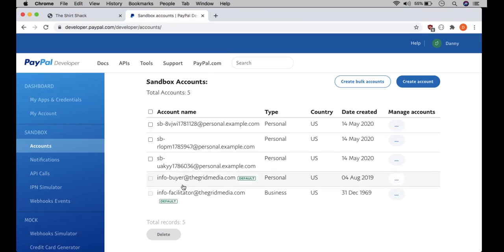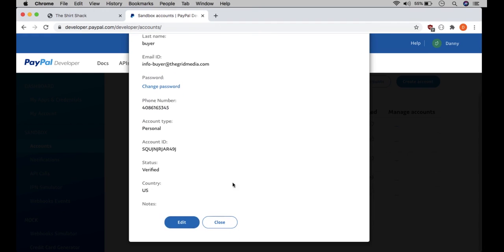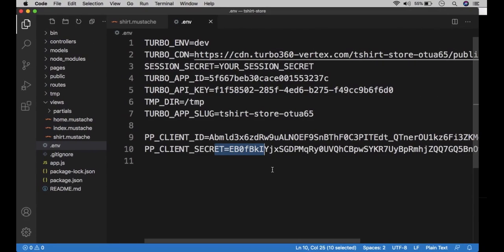So make sure you have the facilitator account and the buyer account. And I think PayPal automatically assigns a password. If you want to change that, you click on View or Edit, and then you want to head over to the password right here, and then you want to change that, and then that way you don't have to remember a weird password that PayPal gives you. Okay, so make sure you have all that set up, and then we can go back to our code and begin integrating the PayPal button.